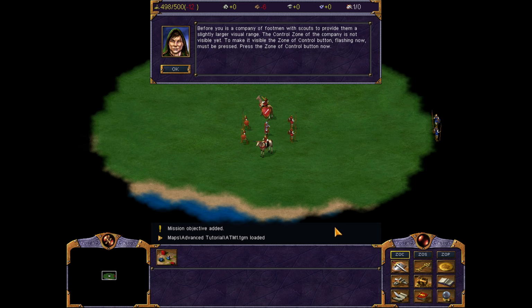Before you is a company of footmen with scouts to provide them a slightly larger visual range. The control zone of the company is not visible yet. To make it visible, the Zone of Control button, flashing now, must be pressed. Press the Zone of Control button now.